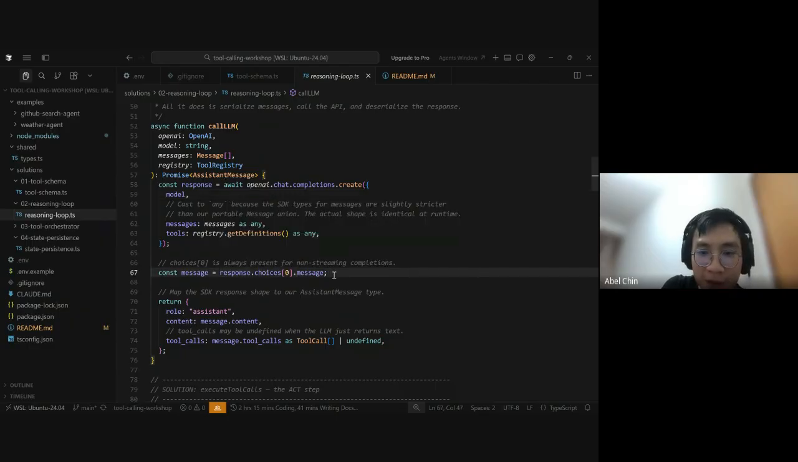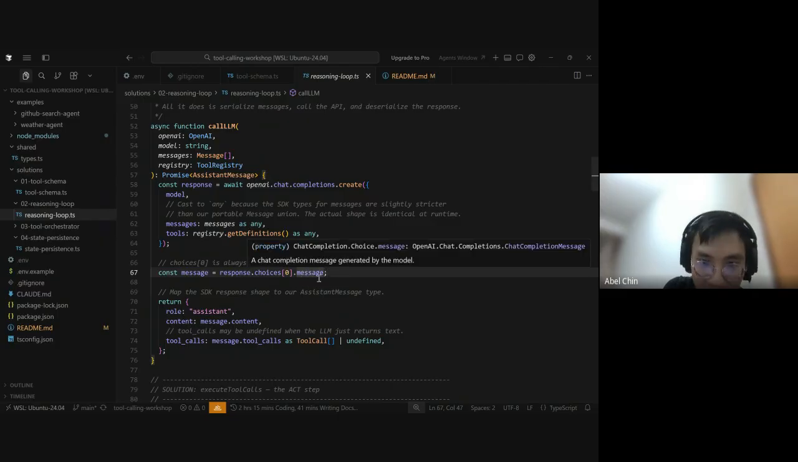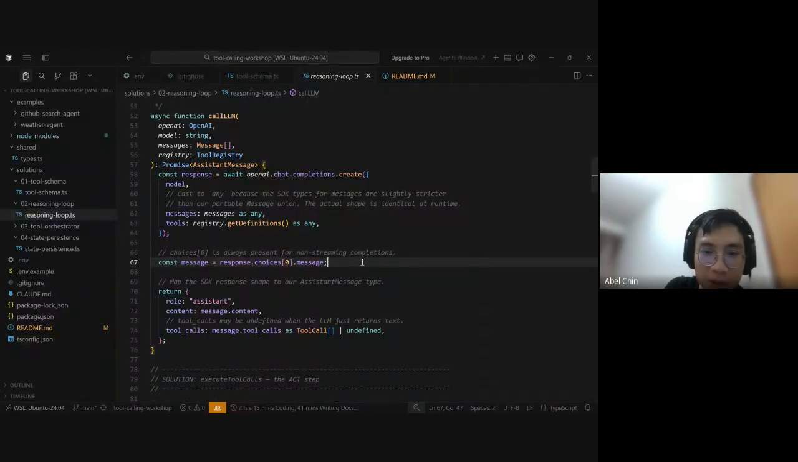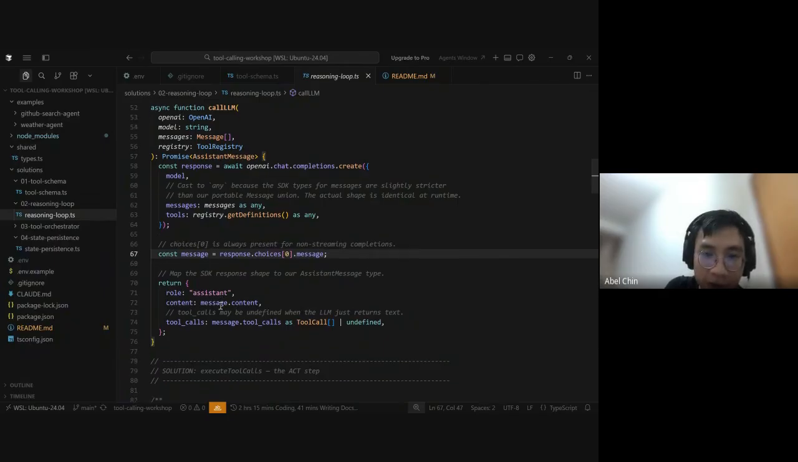apparently the final message is stored inside a property in response called message. So we get the message from the response, response.choices, first item.message. All right, so do memorize this as well. Just understand the flow, right? We get the output, get the message of it, and then return the message.